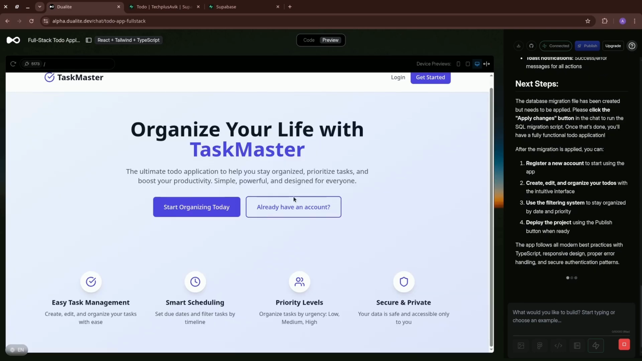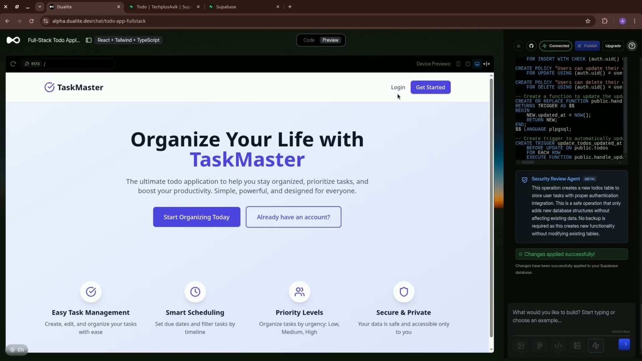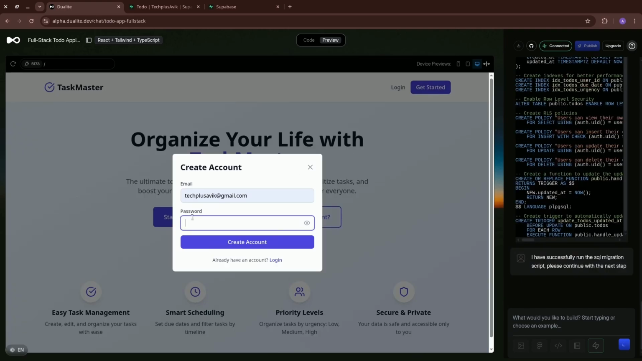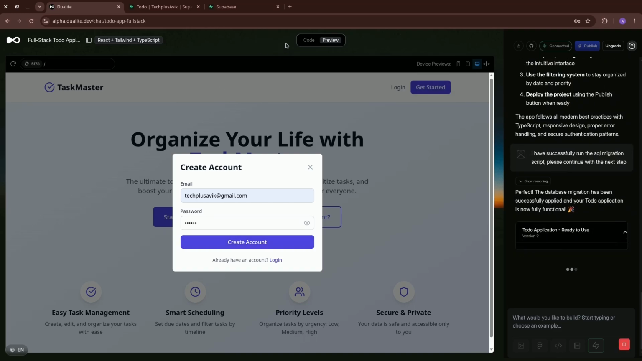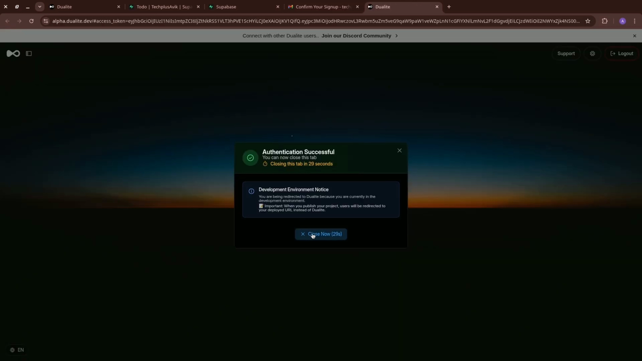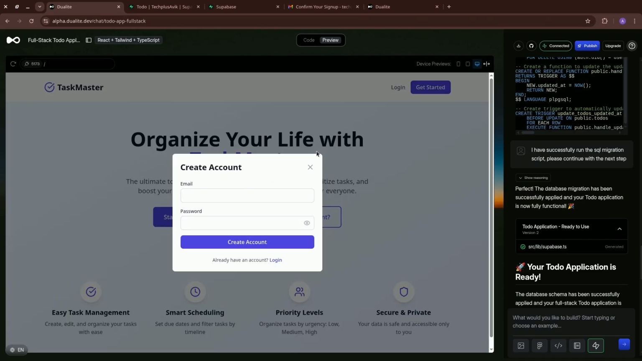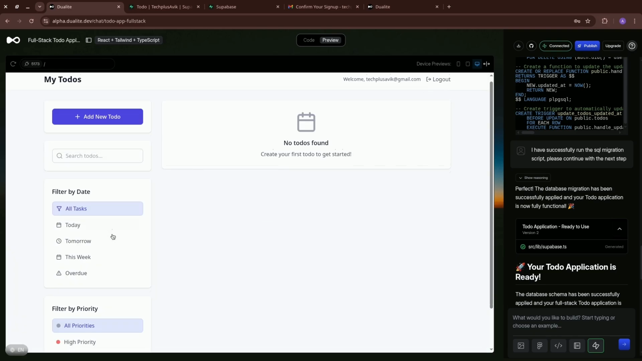Oh wow, it's already done. Okay, apply changes. Changes applied. Let's start. Get started. Okay, I have to check my email. Okay, you can see a confirmation email has been sent to me. This is from Dualite Development Environment, Authentication Successful. Wow, nice. Okay, let us log in.